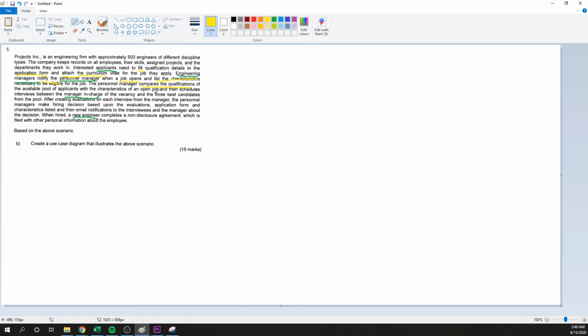And then schedule interview. This is another activity, schedule interview between the manager and the 3 best candidates from the pool. And then after that, create evaluation. Creating an evaluation for each interview is done by the manager in charge. And then the personnel manager makes the hiring decision. I think this one has a link with create evaluation, and of course the applicant's forms. The personnel manager makes the hiring decision: application form, interview and manager decision.